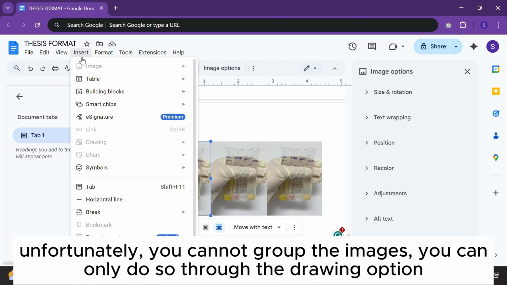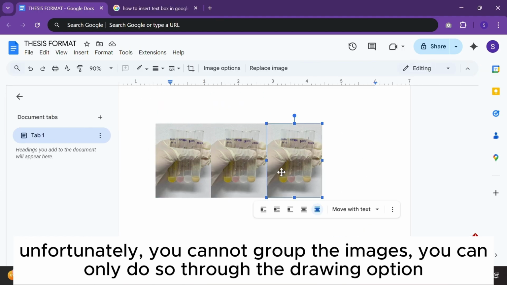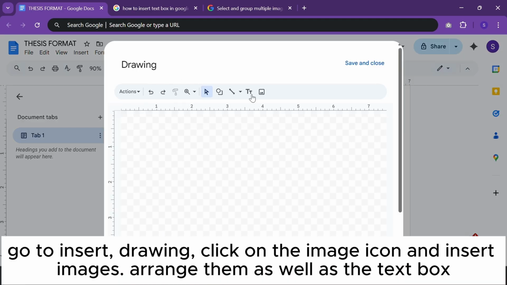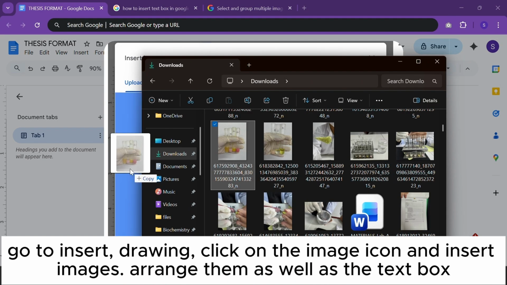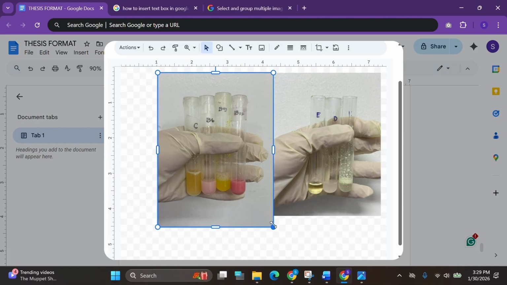Unfortunately, you cannot group the images. You can only do so through the Drawing option. Go to Insert, Drawing, click on the image icon and insert images, arrange them as well as the text box.